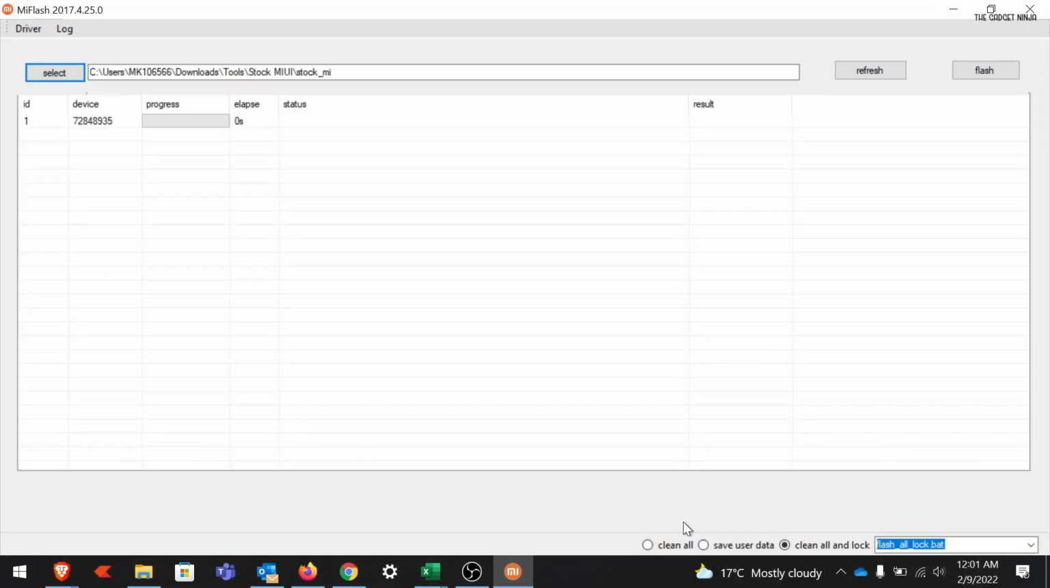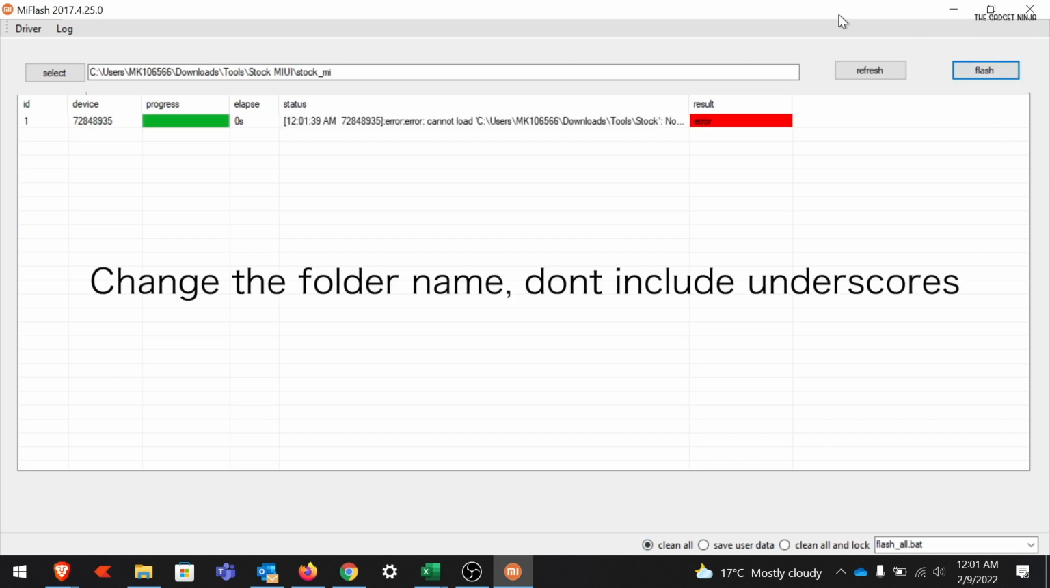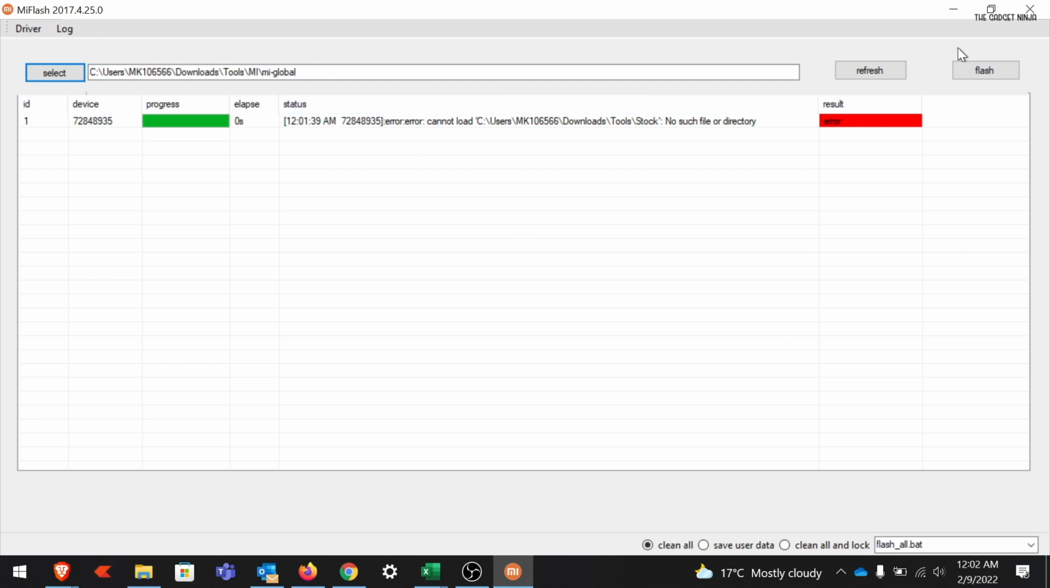Oh no. Select clean all and then click on flash. Okay, I got an error. Let's just fix it. Okay, I just changed my folder and that's it. Click on refresh and that's that. I'll hit flash. Now the flashing process begins.